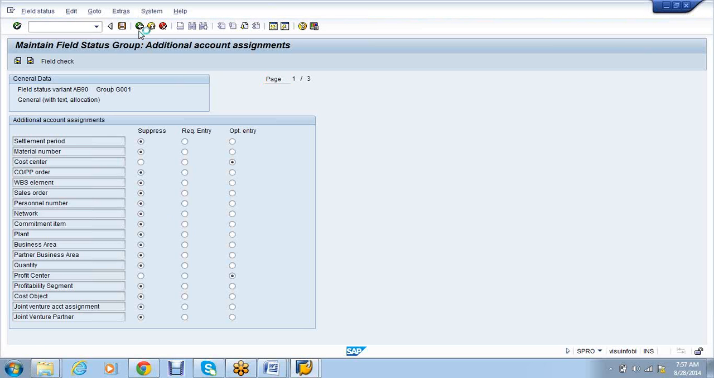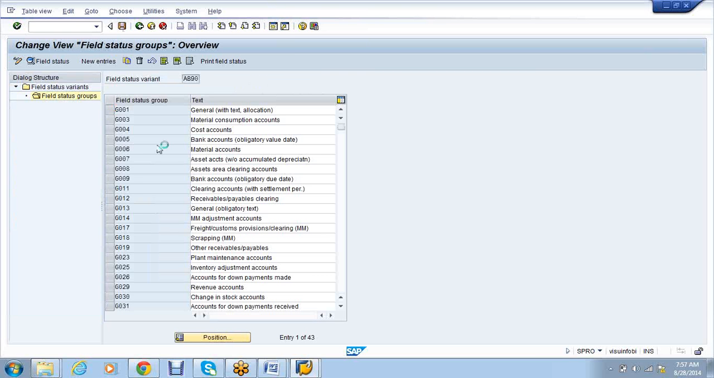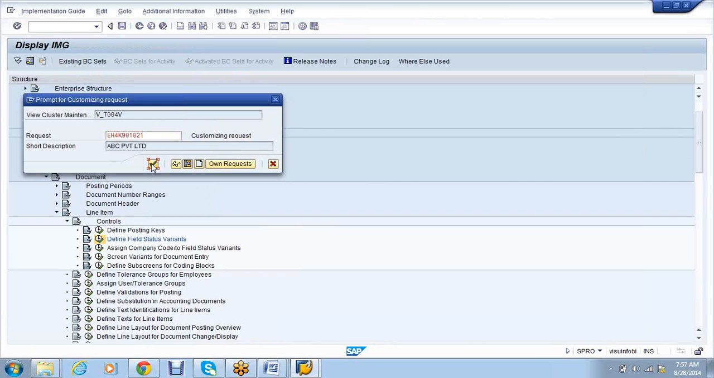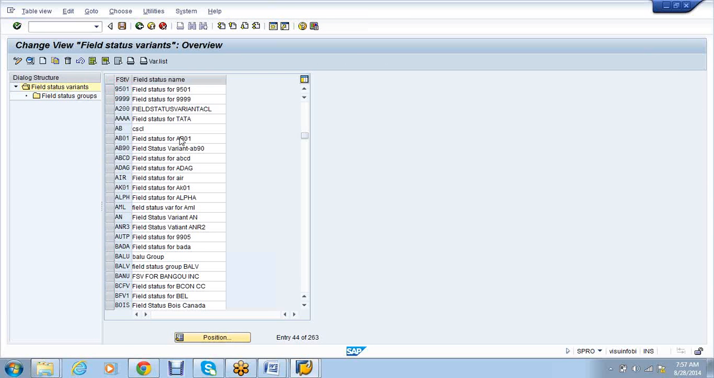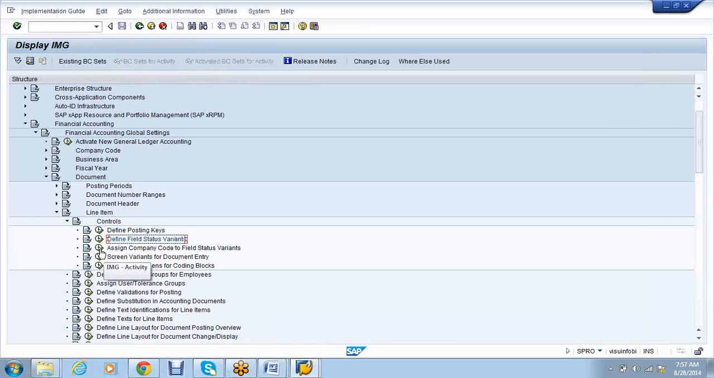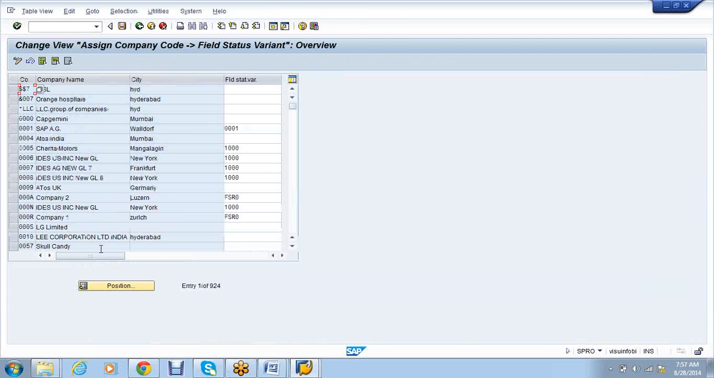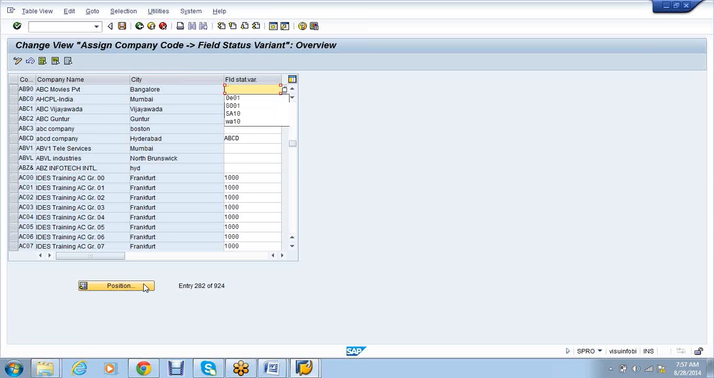Okay, now save. Now assign the company code to the field status variant. Position AB90, and this is my company code, my field status variant. AB90. And save.